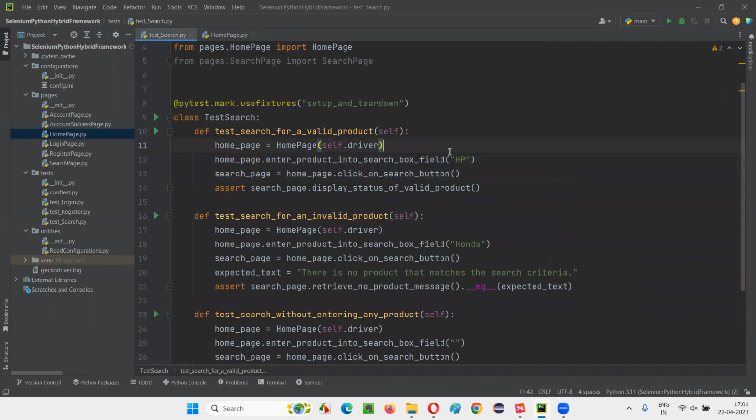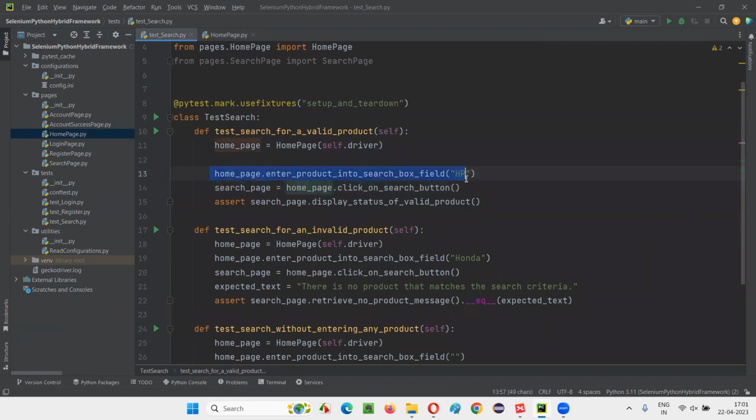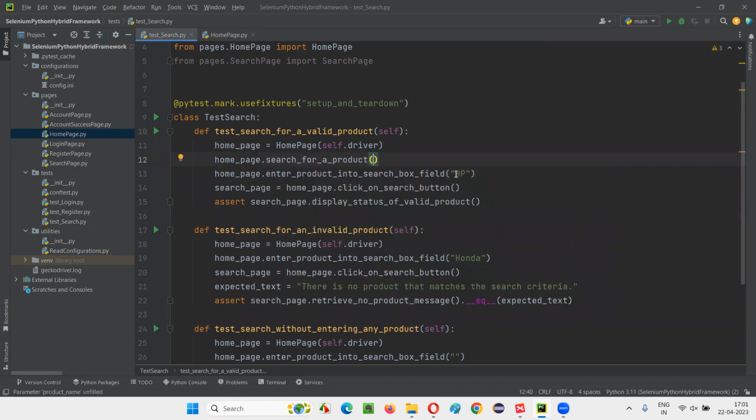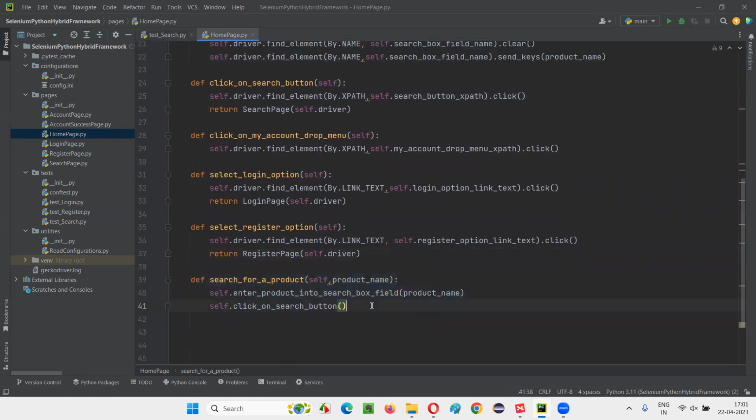So instead of writing these two lines, I can reduce them to a single line. How? I'll simply say home page dot search for a product, and here I'll pass this product name. Just see here, it's not going to return anything, but it has to return something. So how to do that? Here I'll mention return. Once you click on the search button, you have to return an object of the search page. Search page of self dot driver.